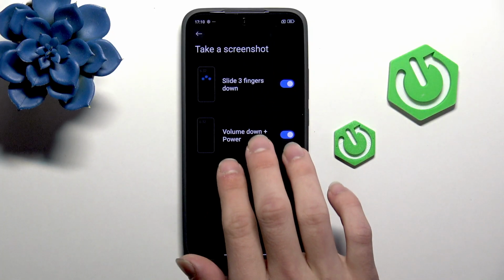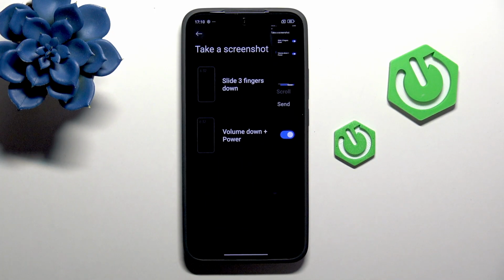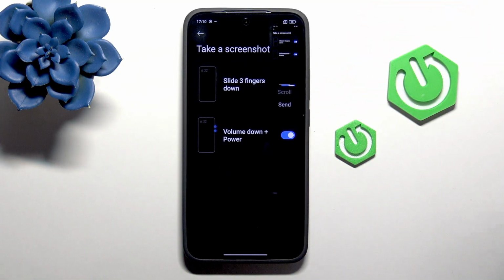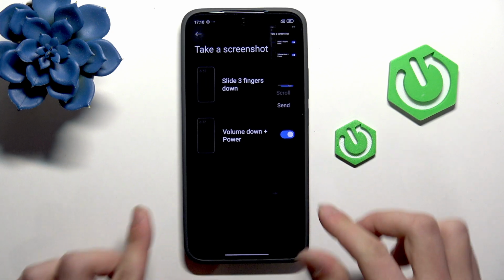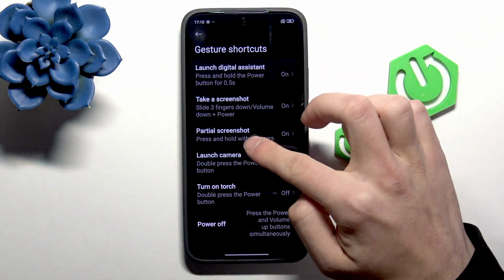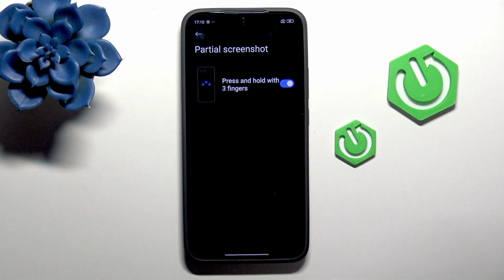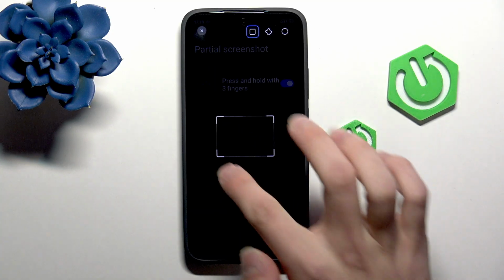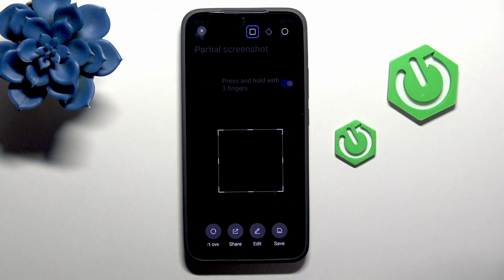First option, slide 3 fingers, and next volume down and power button at the same time. Go next to partial screenshot, press and hold with 3 fingers, and you can select what to screenshot.